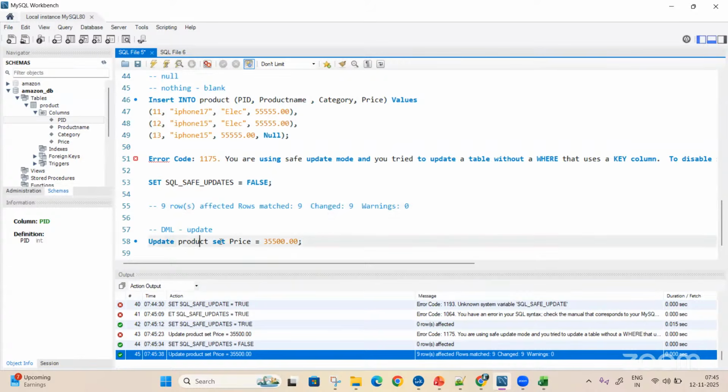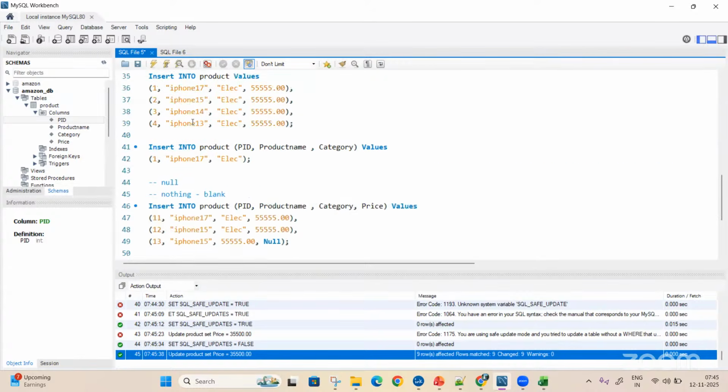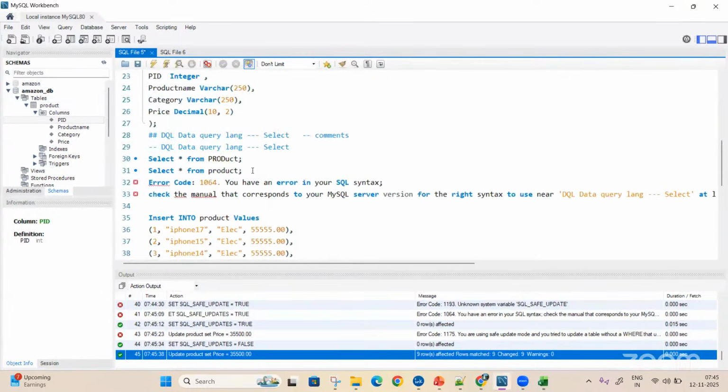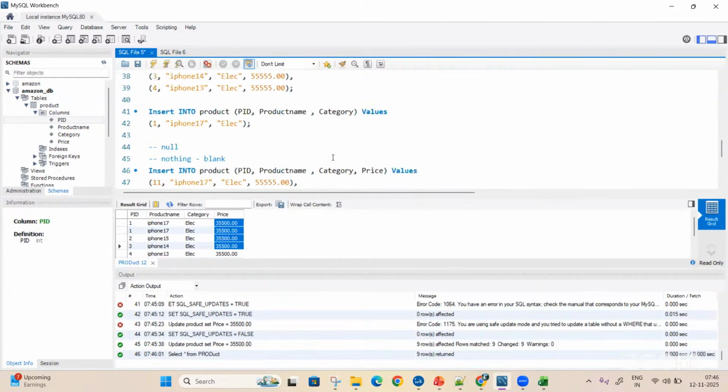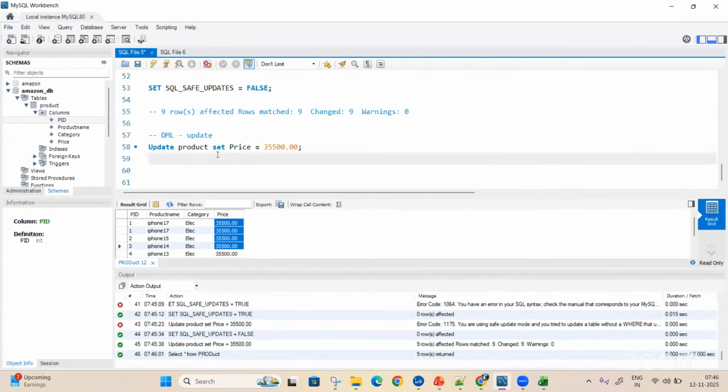Now, my requirement was to update only iPhone 15, but I used update table set price equal to 35,000. Now if I come and see my table, what happened here? Everything got updated. Each and every record is updated. My requirement was only to update one particular record.